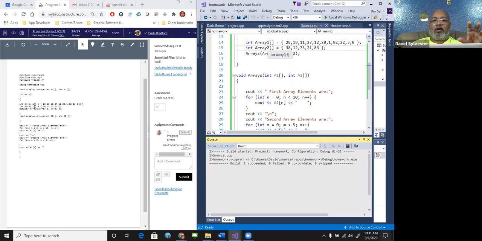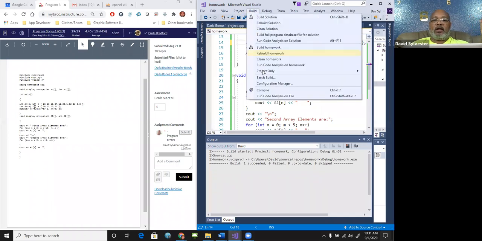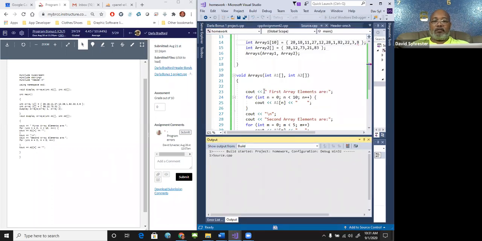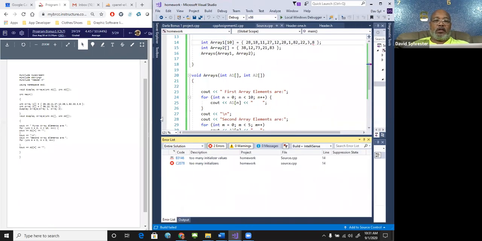Let me show you. If I put in 10 here, remember, I got 11. But then when I go here, I have to build it. I have to do a compile. When I do a compile, okay, look, too many initializer values. So what line does it tell? It should tell me the line. I gotta open it up some more. It tells me line 14. So it's saying I got too many initializers.